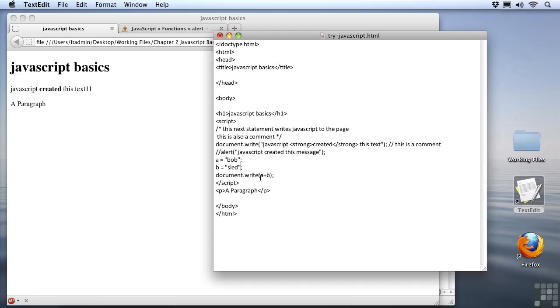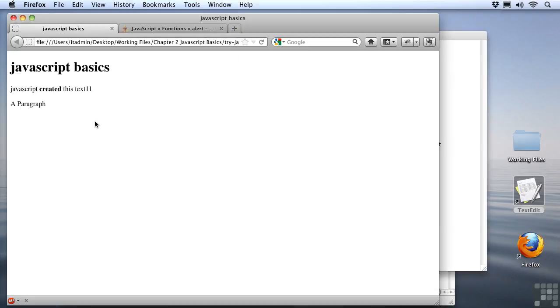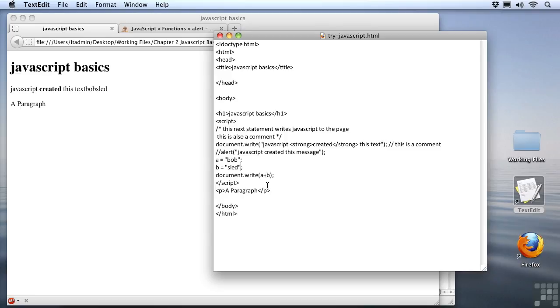In our document write statement, we're simply adding A and B together, and we know what happens when we add two numbers together, but it looks a little strange when we start adding two words together. Let's see what we get. I'll save my changes. We'll go back up to our document and we'll refresh the page. And you can see that after the word text, I now see bobsled, which is really the two words combined together. So what this tells us is we can add more than just numbers in the program. We can actually add text together.